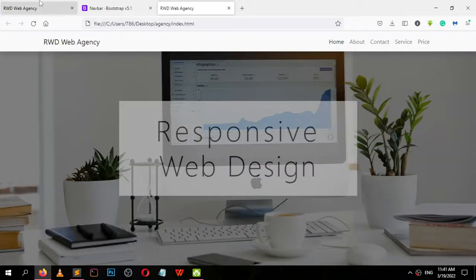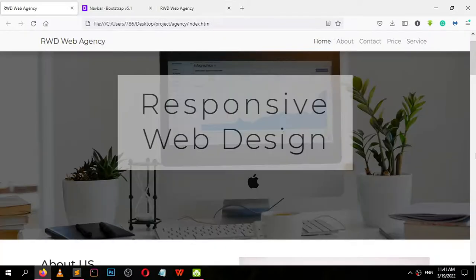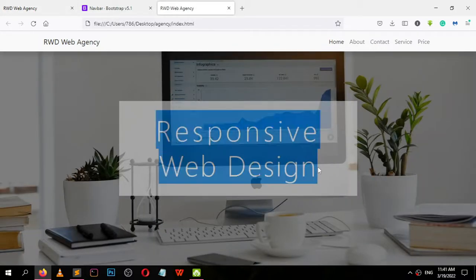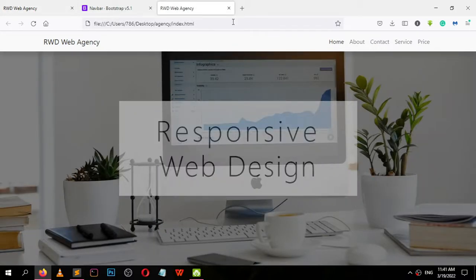Now reload. Here we go. Now it looks exactly like this. Now we have completed this section also, this header section also. That's it for this video.